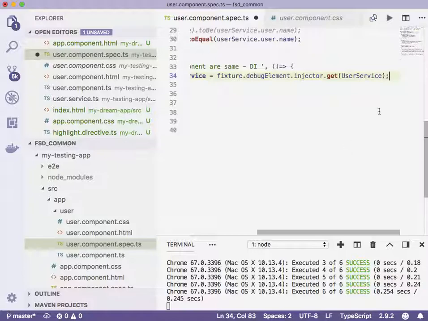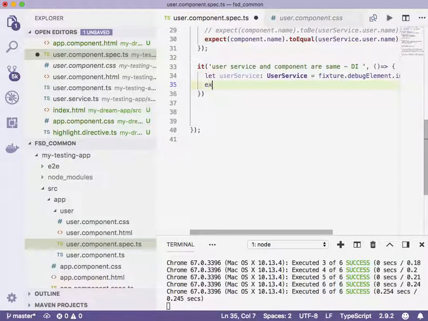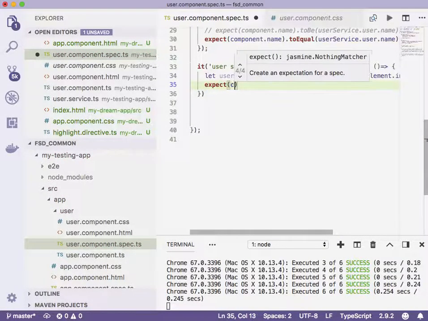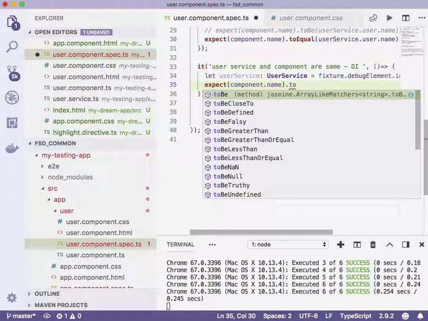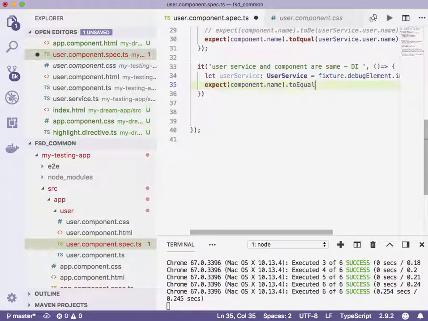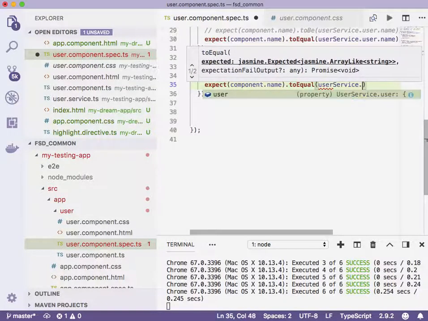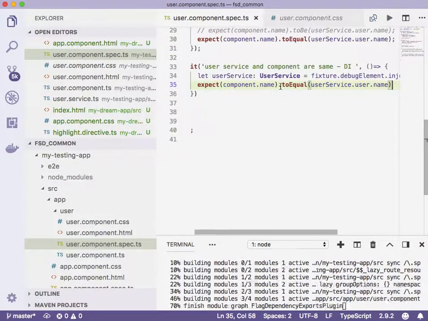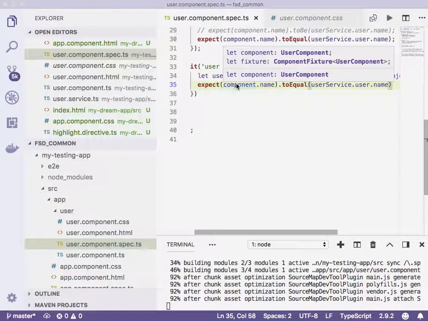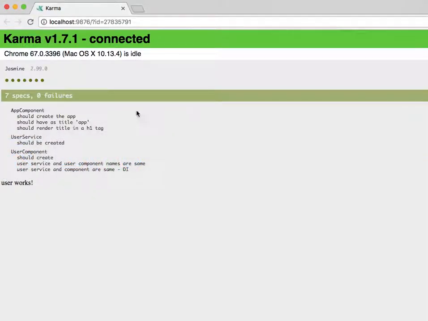And then I'm going to do the same call here. So expect the component name, component instance again, to equal user service dot user dot name. Now let's just see if this is going to run for us. So I'll get back into the UI. It says user component service, and the names are same, basically using the DI as well.